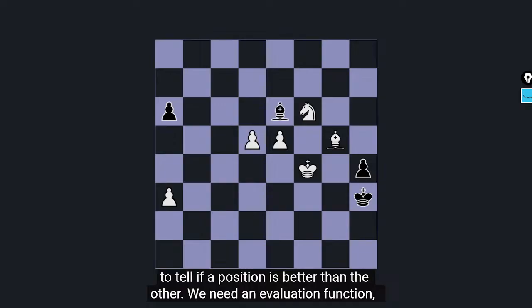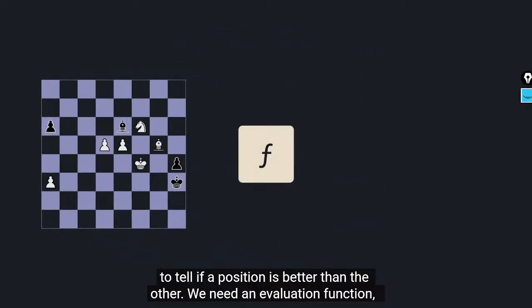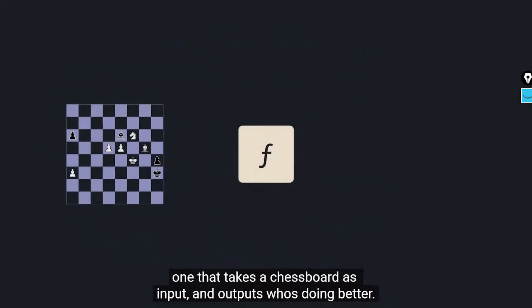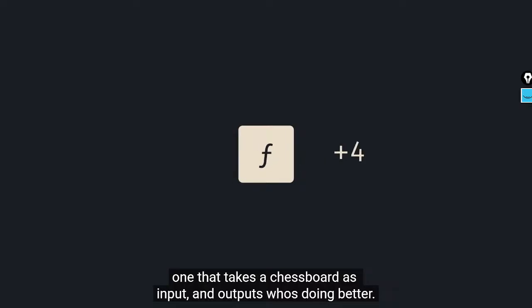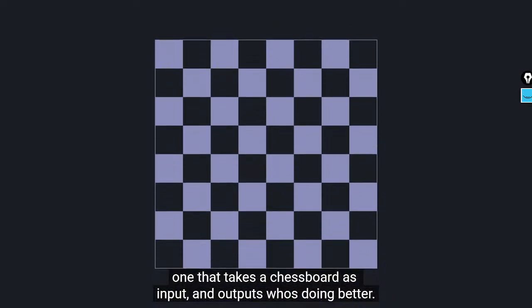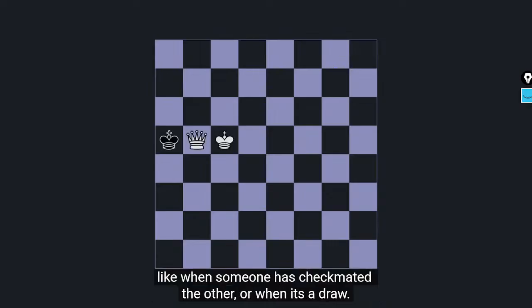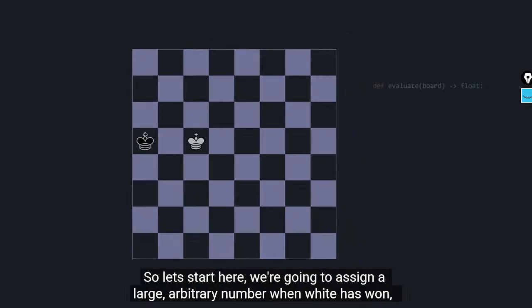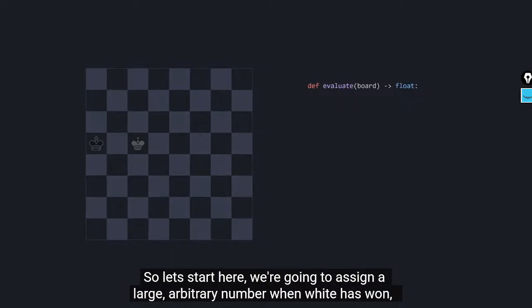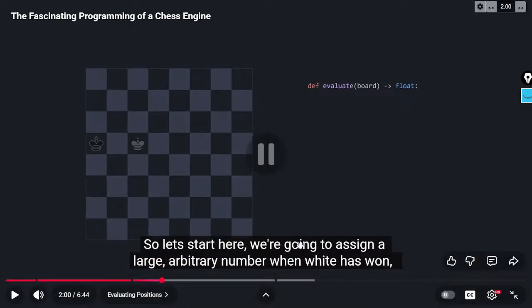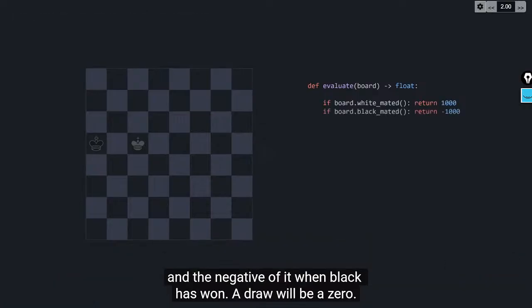Before we can go and find the best move, we have to somehow be able to tell if a position is better than the other. We need an evaluation function, one that takes a chessboard's input and outputs who's doing better. Some positions are straightforward, like when someone has checkmated the other or when it's a draw. So let's start here. We're going to assign a large arbitrary number when white has won, and the negative of it when black has won.